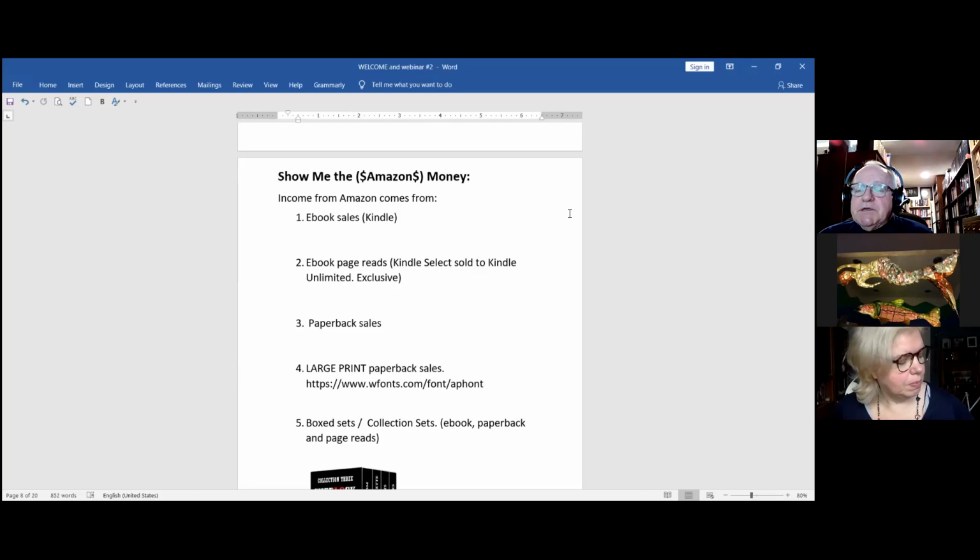And then what happens is that people who subscribe to Kindle Unlimited, and they pay a monthly subscription fee, can borrow a book, any book, for free. But the author then gets 50 cents a page for every page they read, and Amazon can track it. So by all means, do that.